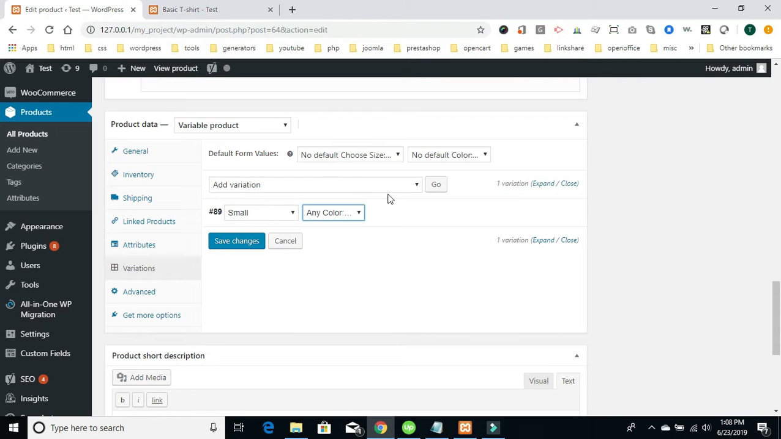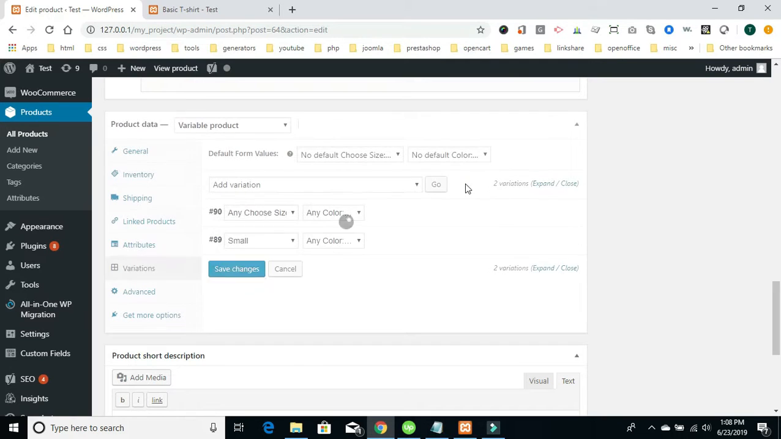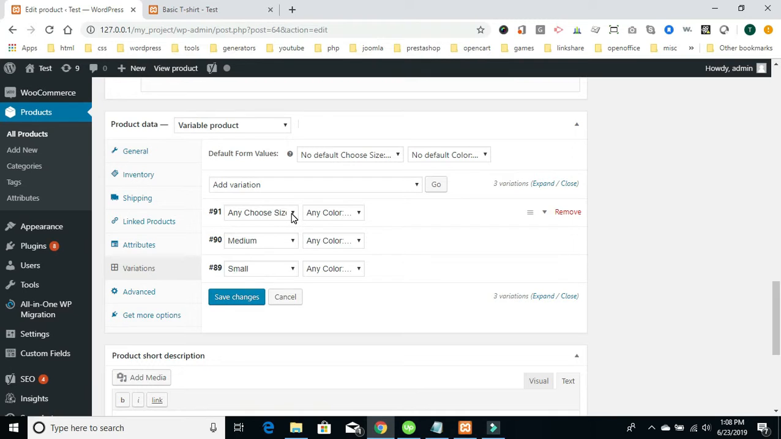Then we want to add another variation. So we'll go ahead and click on go, and that'll add our next variation. So now we want to choose our next color or size variation. So we'll go ahead and choose medium, and we leave the color option as is. Okay, and then we're going to include our third variation. So we'll click on go a third time, and that will give us the option to choose our last variation, which will be the size of large. So we have our variations here. We have small, medium, and large, and we don't want to adjust any of our colors for these variations here. So we'll just leave the color variation as is.